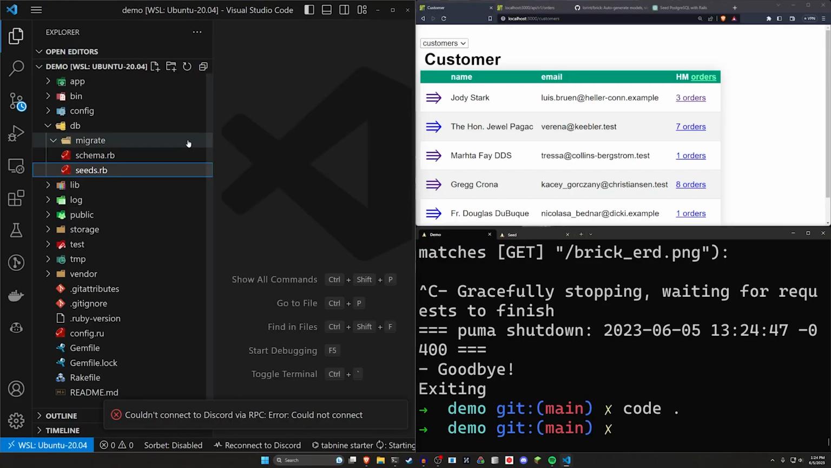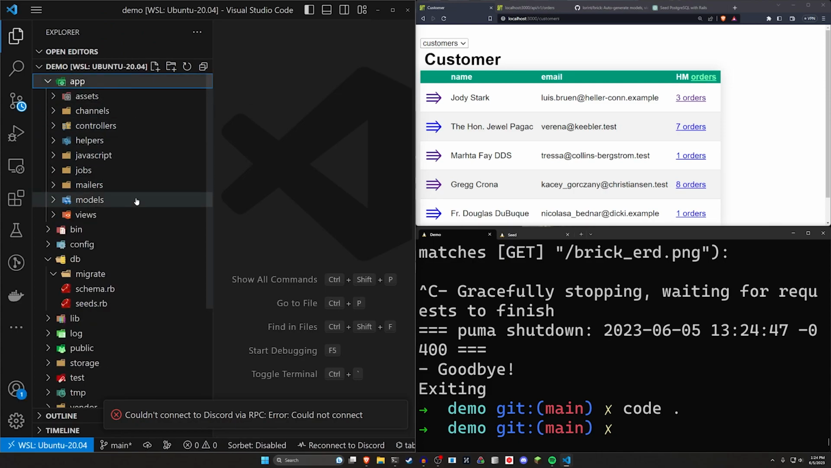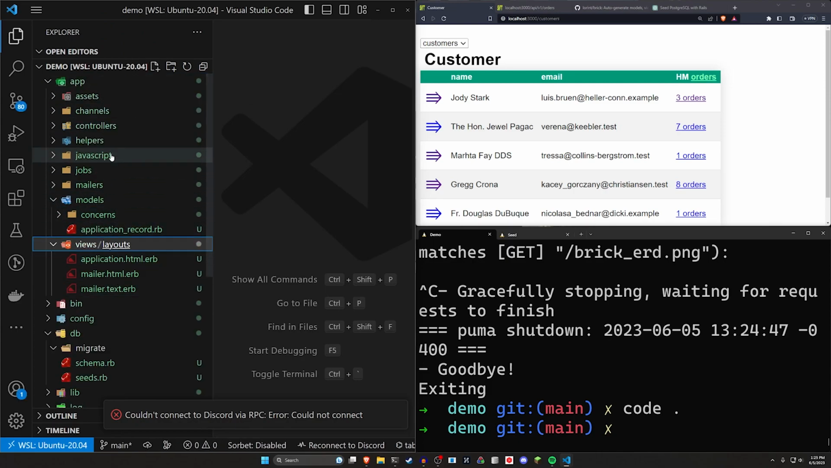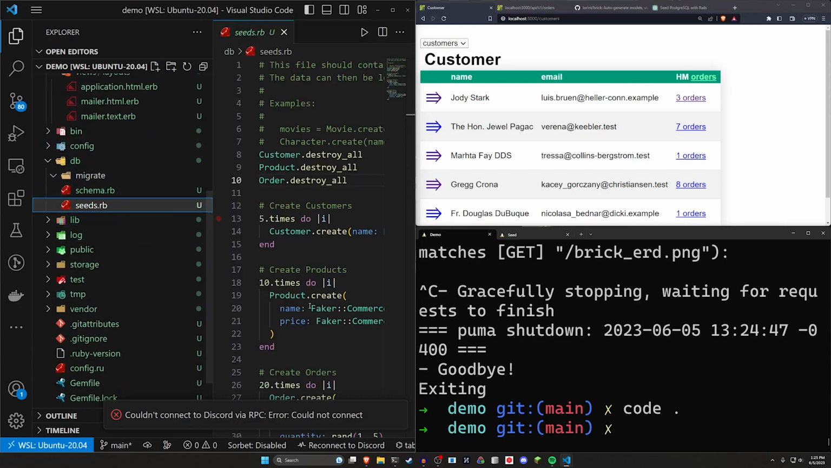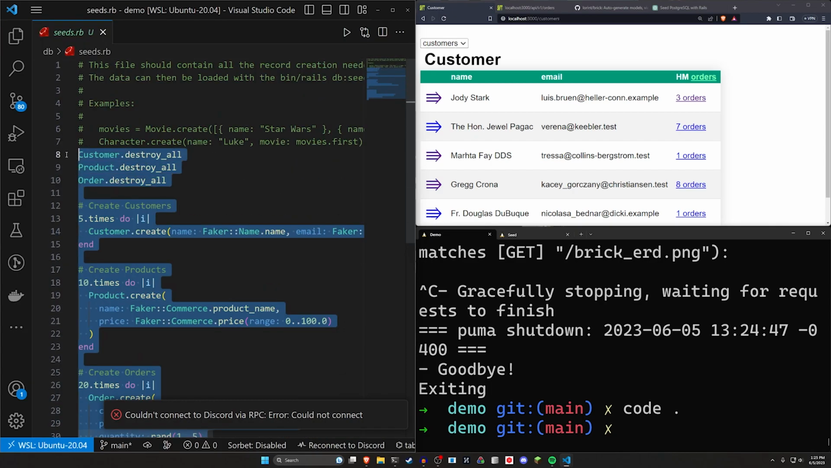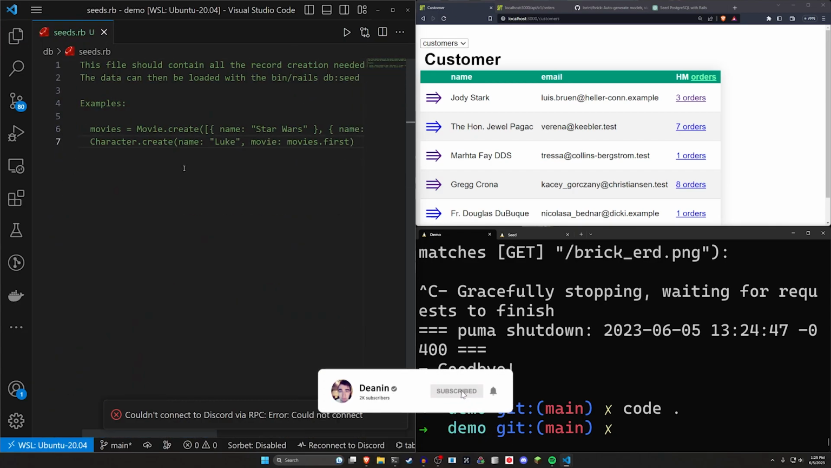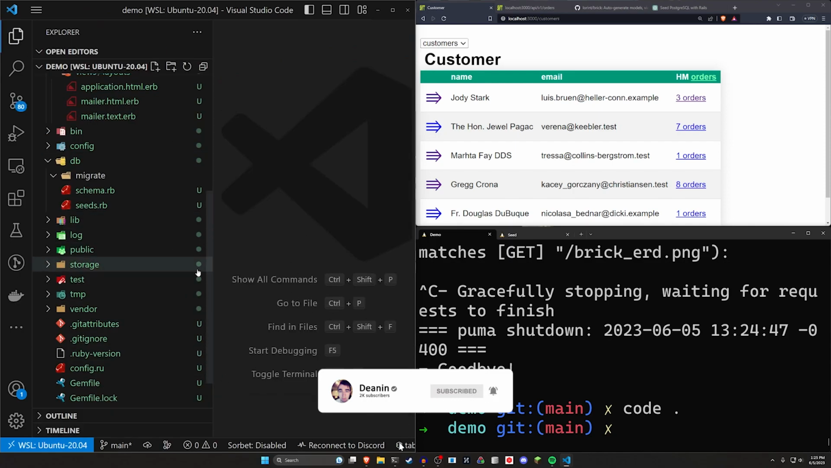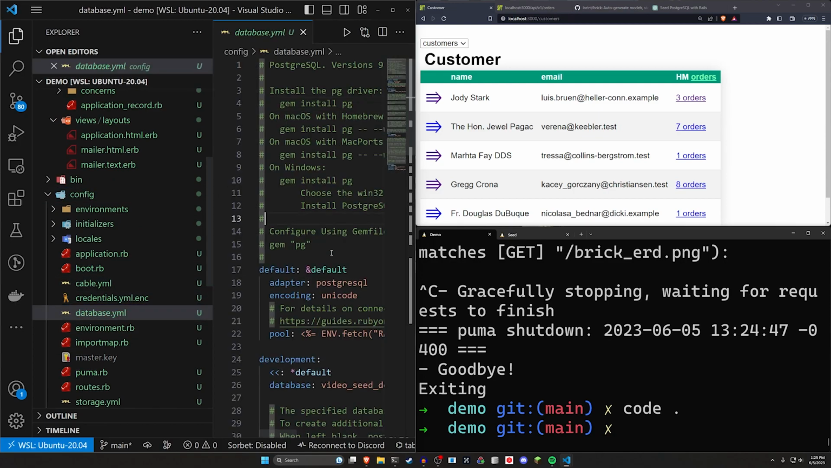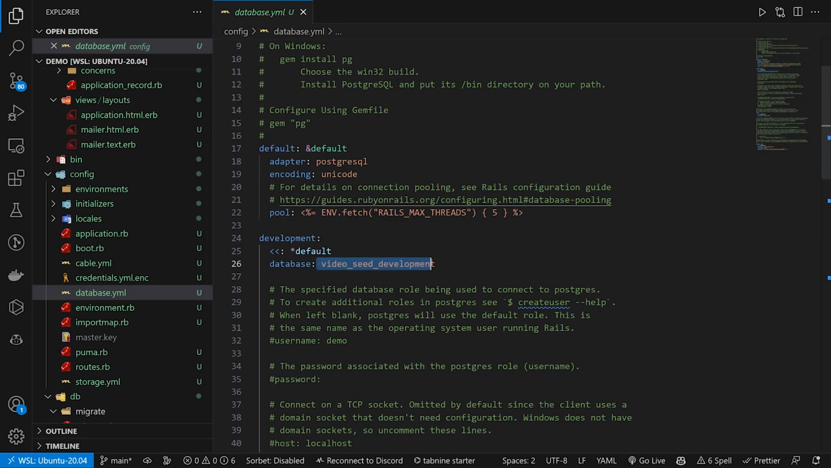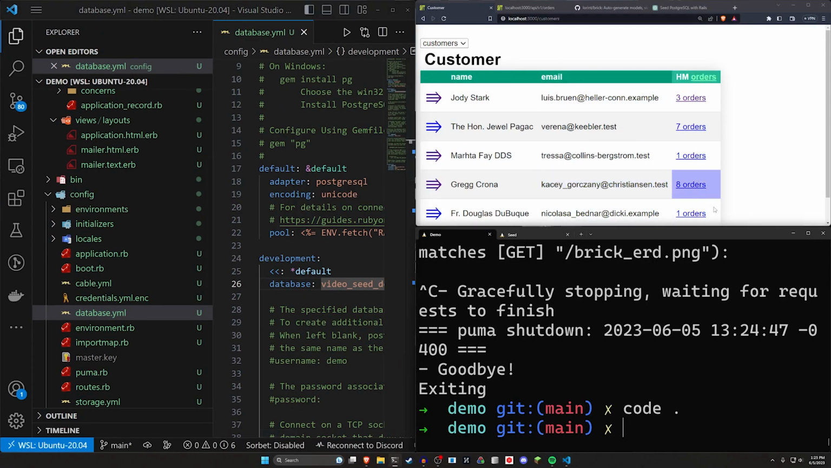So if I come in here and I look in my app, my models, you'll see there's no models, there's no views, there's no controllers. If I come into the db and the migrate, there's no migrations. The seed has my seed data just because I needed a place to make a note of it, but I can probably get rid of that. But you get the idea. So this is an empty app and it's connected to that other one just by coming into config, database.yml. I just changed the name here to video_seed_development, or I guess in this case it was demo seed or whatever I called it. And then that allows me to connect to the database just like that.